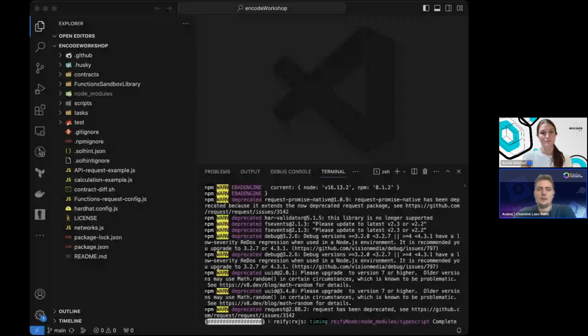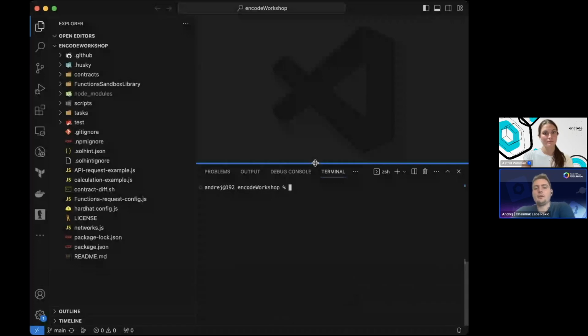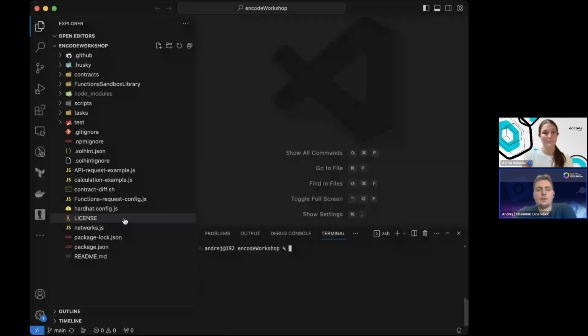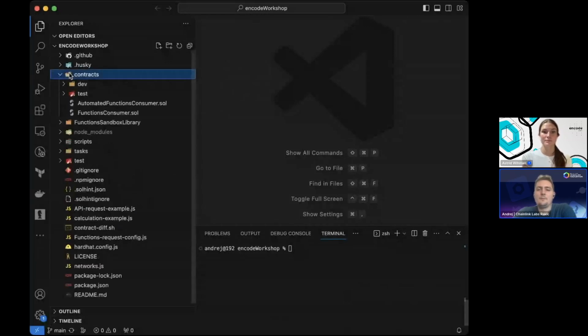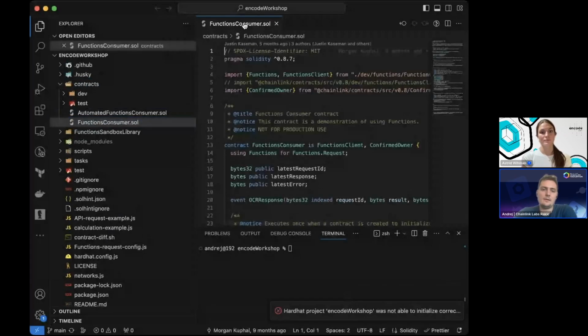Okay, cool. This has been installed. Perfect. Let's do a quick tour of the repo so you can understand what we have here. First and foremost, there is a contracts folder. All of our smart contracts live here. We're going to use this functions consumer as a reference. I'm just going to collapse this so you can see better.